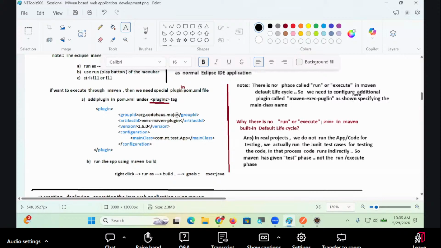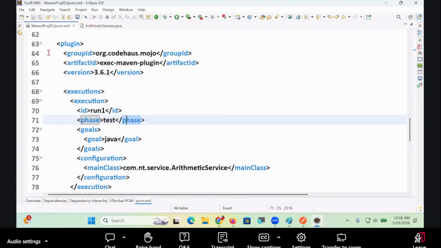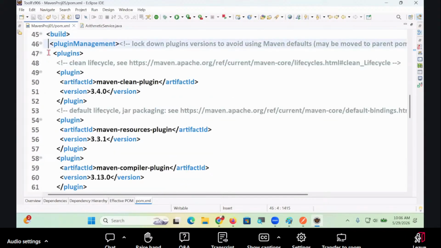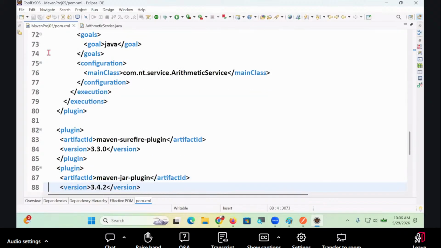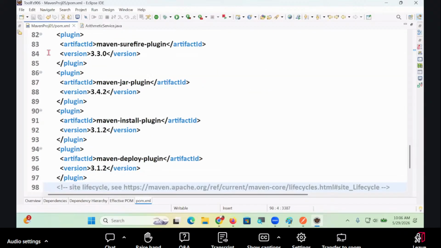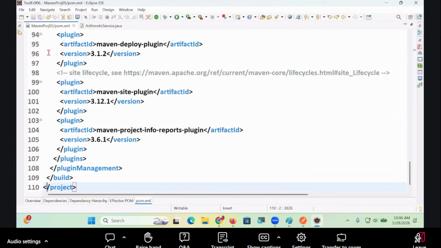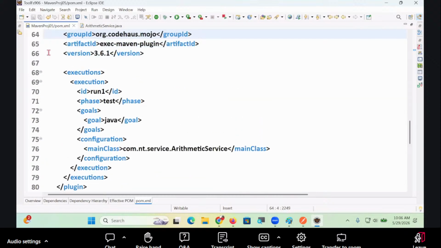Org dot, is it related to version, guys? Plugin opening and closing: clean plugin, resources plugin, compiler plugin, Surefire plugin, jar plugin, install plugin, deploy plugin, reports plugin. These are the plugins that are internally used, boss, for various operations. I feel it is right only.